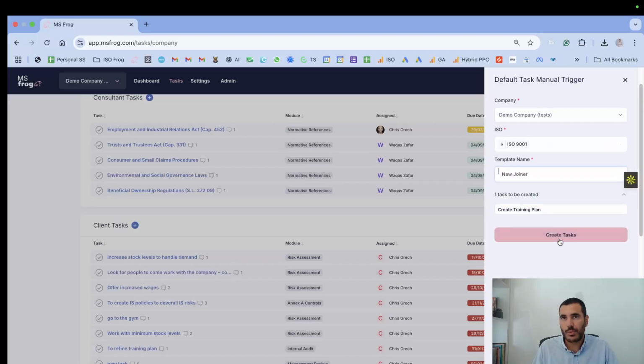As soon as we click create tasks, all of those tasks will get triggered, reminding us exactly of what we have to do when that particular thing happens. Okay, so in this case, for example, when a new joiner joins the company. We can create as many default tasks as you need for your organization to make sure that we are fully covering each and every need that your organization might have.